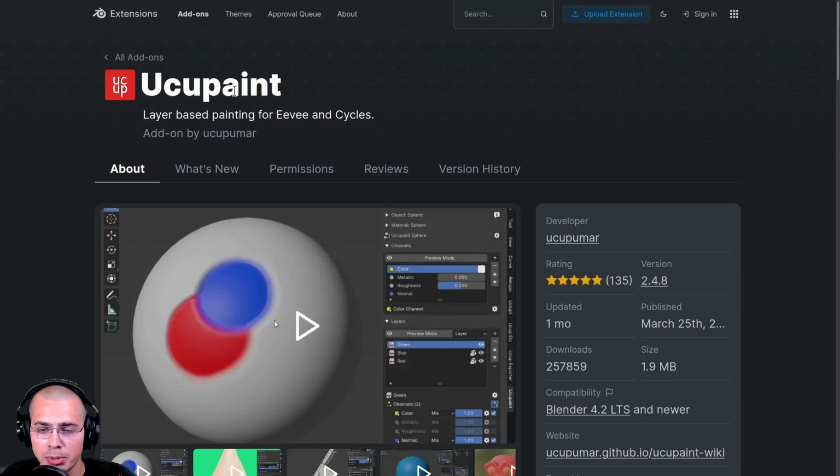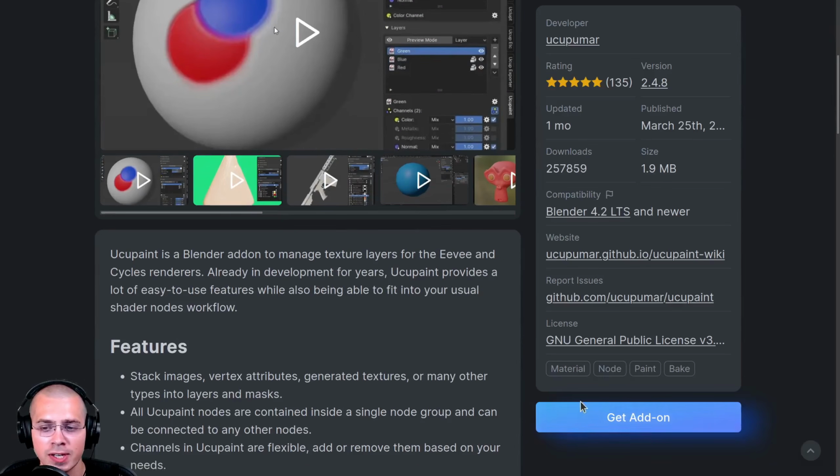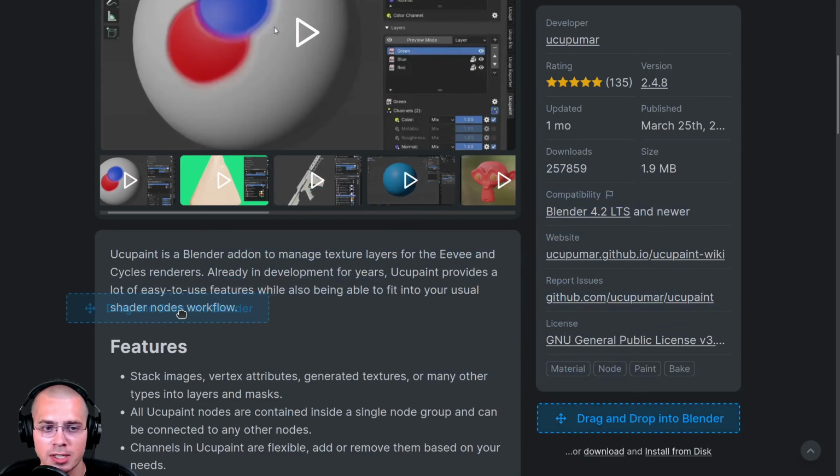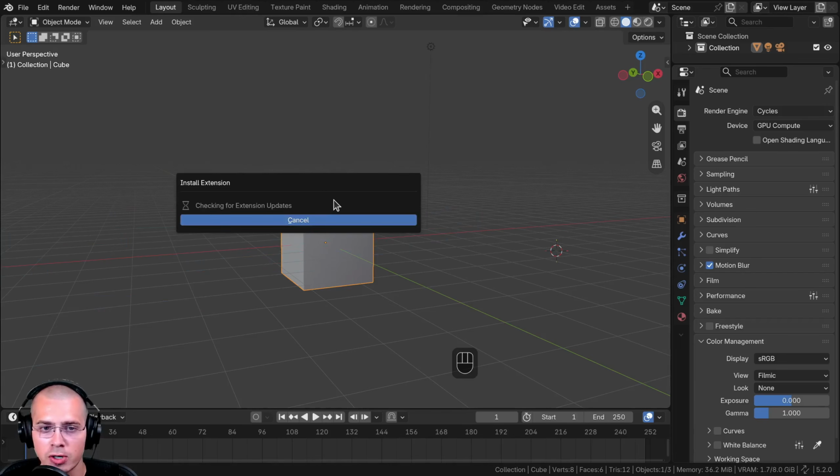So there's two ways to install Ucupaint. One way is to go to the Blender extensions page, which I'll have linked in the video description. You're going to click on Get Add-on, and then you're going to click and drag and drop this into Blender. So just drag and drop it from your internet browser, it'll check for updates. Now I've already installed it, so let's just close this.